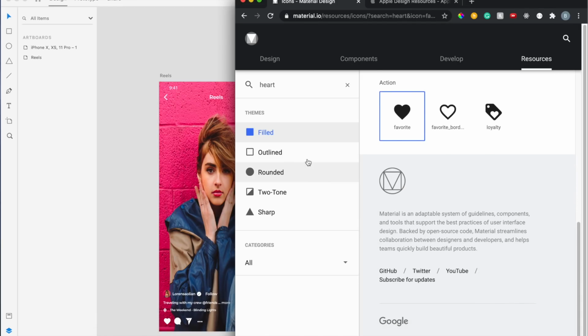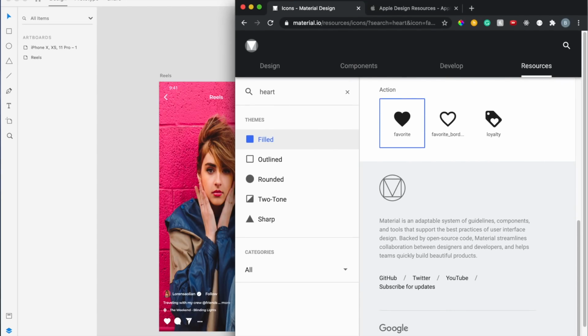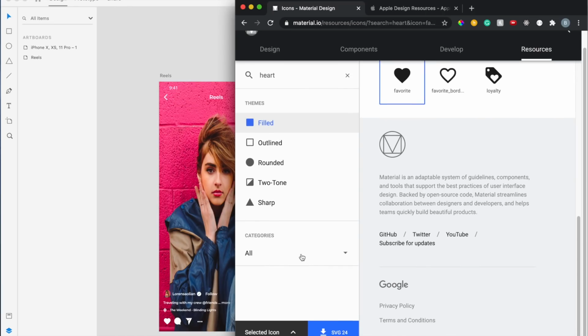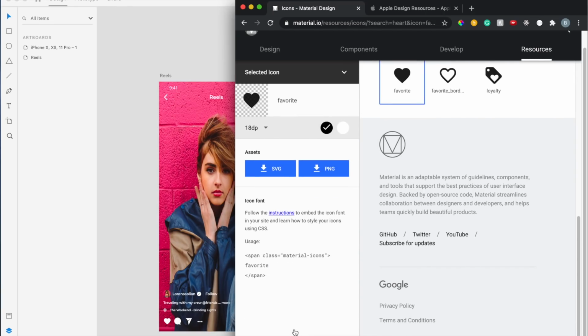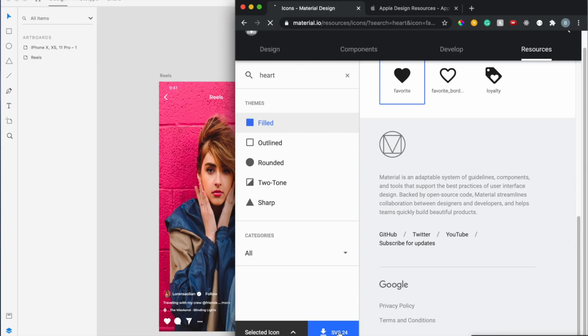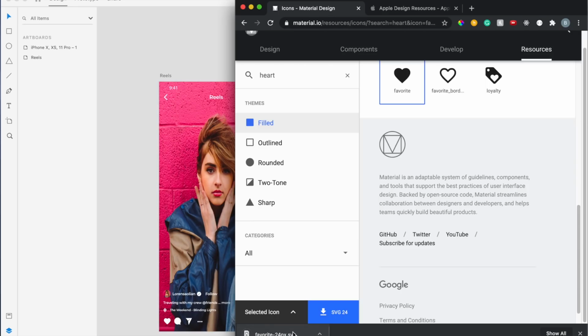I think my screen is not, yeah, here we go. So then when you click on the icon, it's gonna say download here. So you can basically check it and then download the SVG. So if I bring it back, you can just click on SVG here. And now you pretty much have the heart icon. And then all you need to do is go ahead and download the rest.